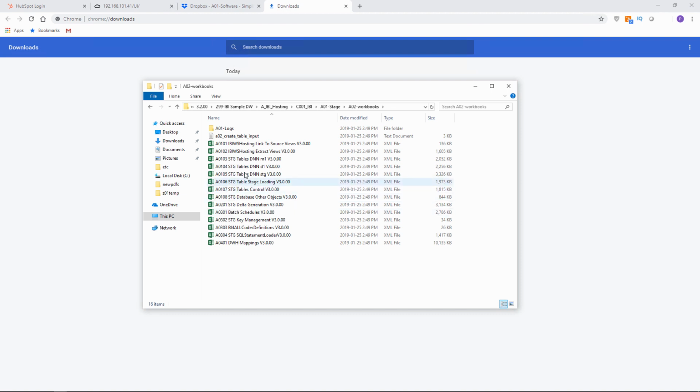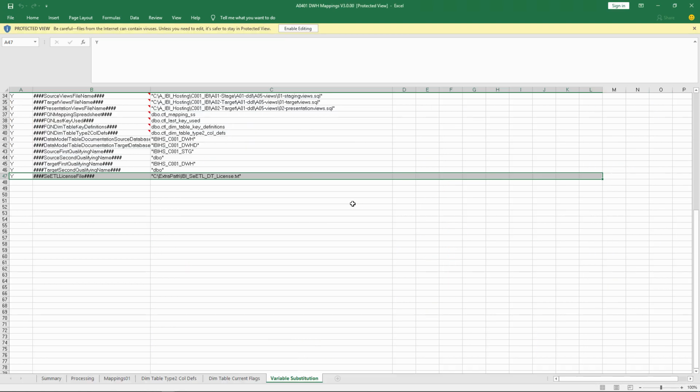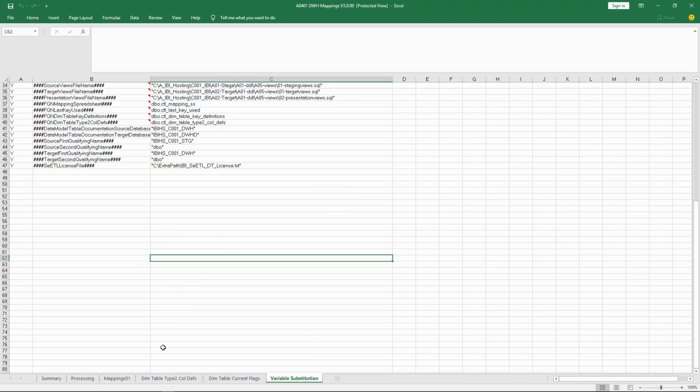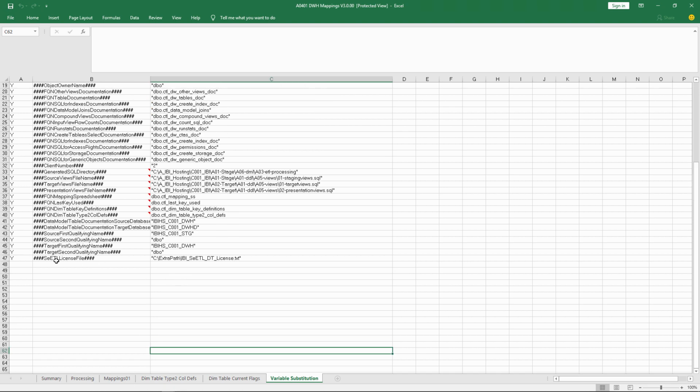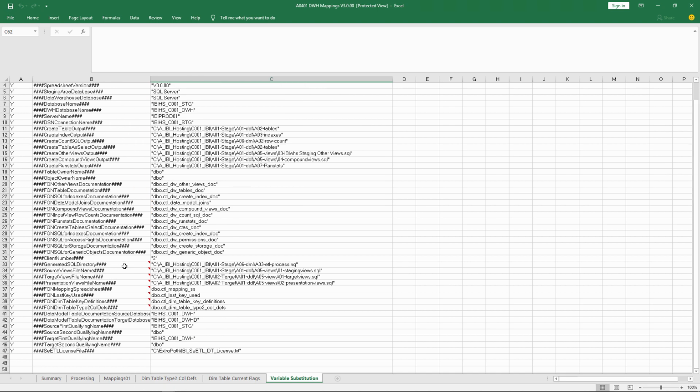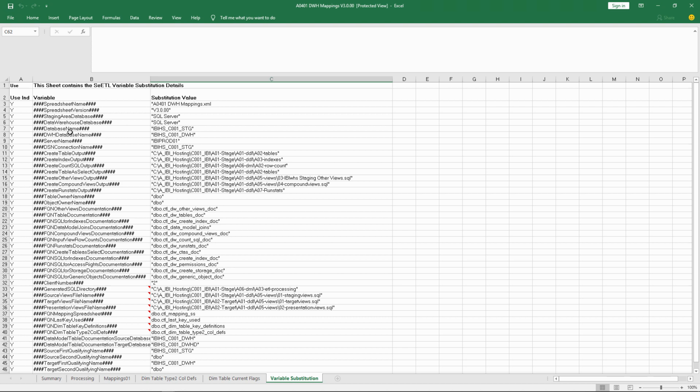This one was done using the SQL generation mechanism, right? So the output was generating SQL. But for example, this is the mapping spreadsheet. We'll open it up. Okay. This is our mapping spreadsheet. There's no more license file, no more SeETL license file. So these are our variables. That's our variable substitution. Let's go over to processing.